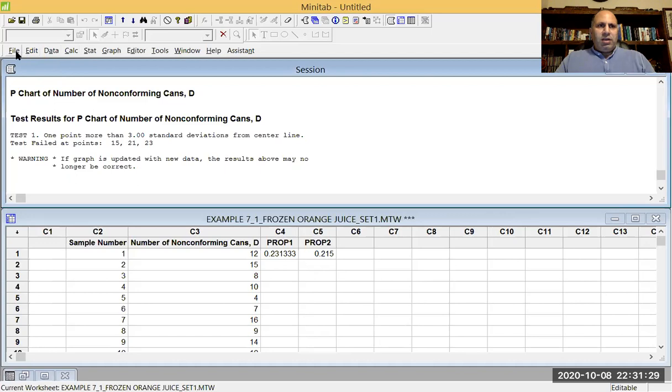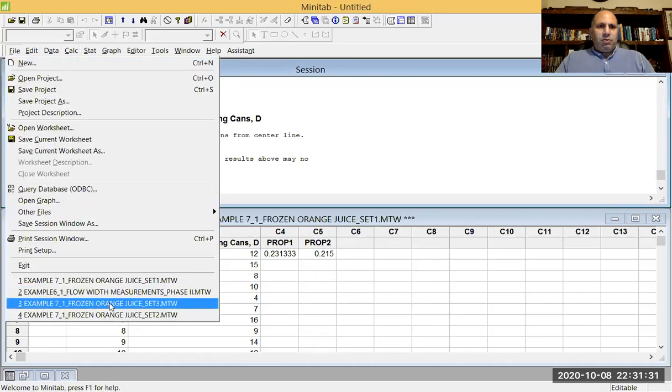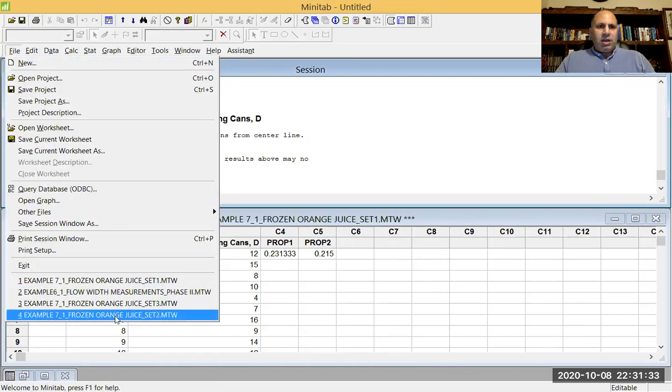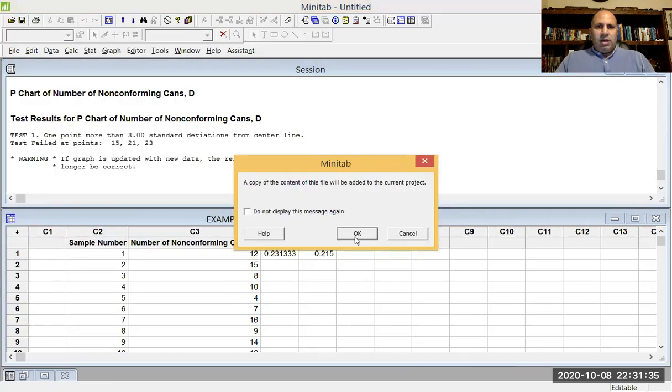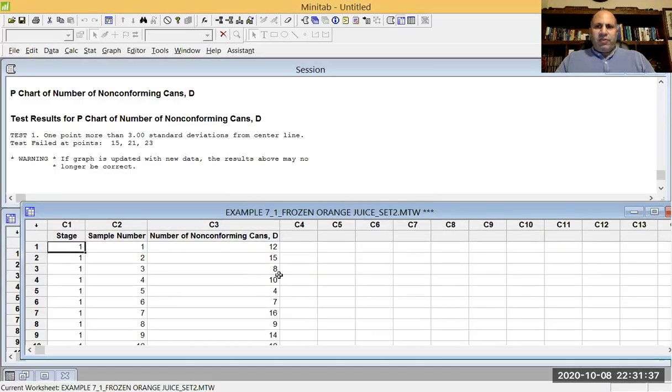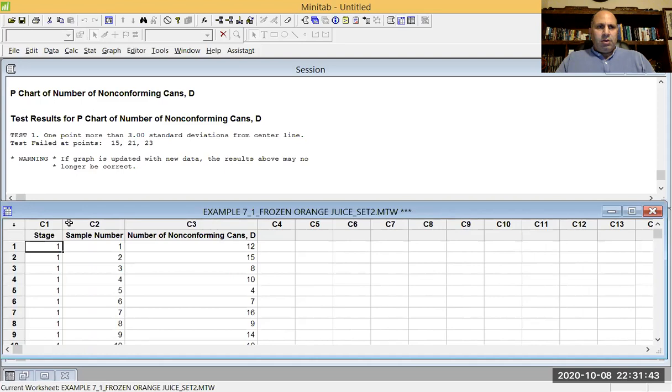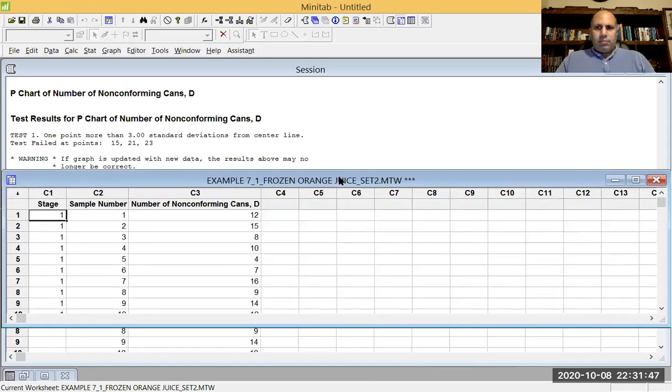I already have some other data for you. Let's continue with another data set. In this data set, in addition to the phase one sample here, I inserted a stage identifier label, and using this label, I separated the two types of observations.